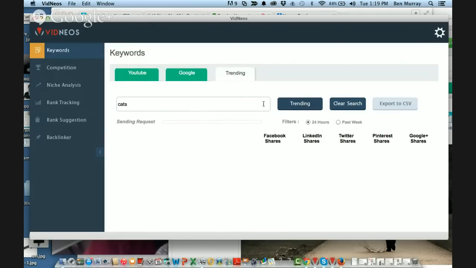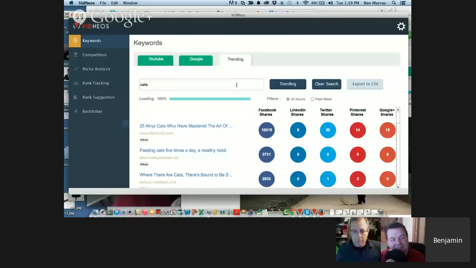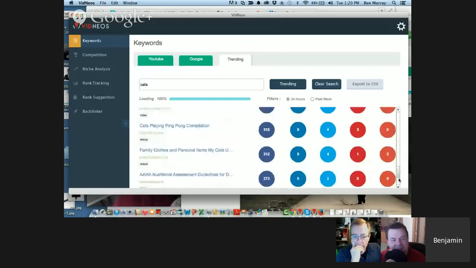Say that we wanted to search for something that's being shared highly in the last 24 hours. So this is stuff that's going viral right now that people are talking and sharing about. I just typed in cats, and we see like 25 ninja cats that have mastered hide and seek. There are tons of shares going on right now, and this is just under 24 hours. So this is stuff that is just going viral, and you can capitalize on.